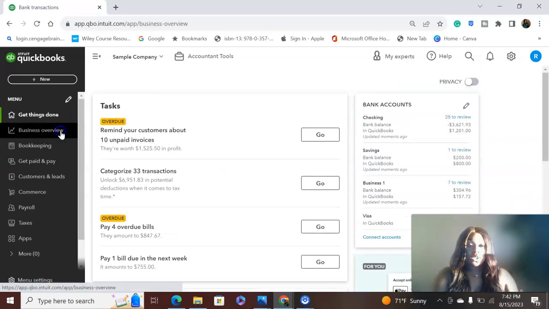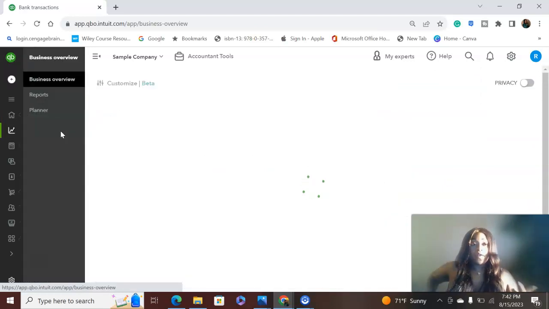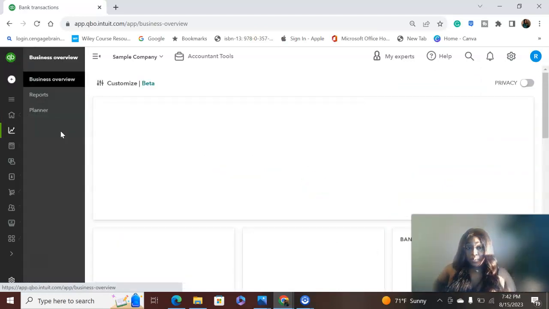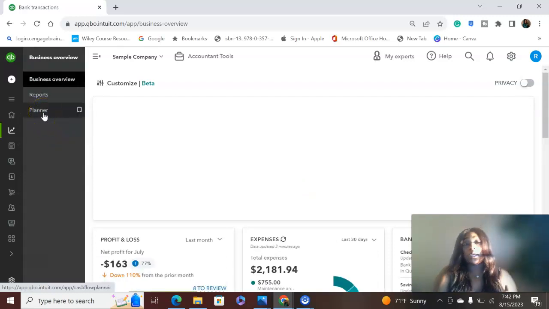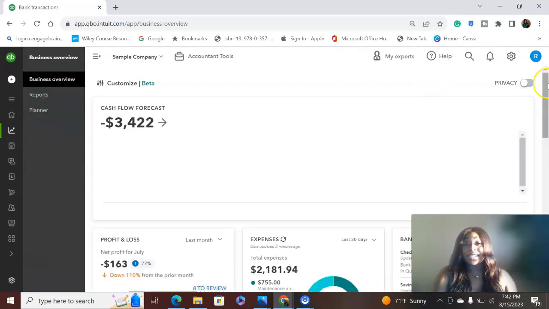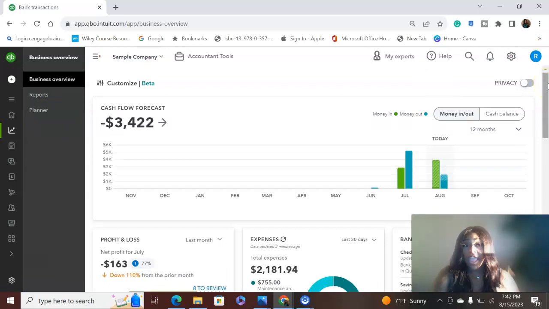Next you have business overview. What business overview is, it just gives you access to your reports. I haven't used the planner, but if you want to use it, it's completely up to you. But again, this is a snapshot of everything in your business. So a snapshot of different reports in your business and what they're currently saying.